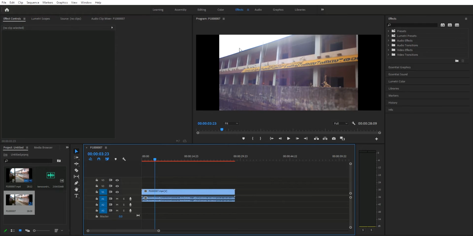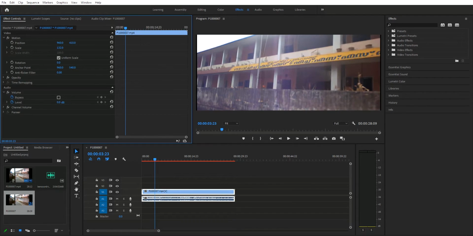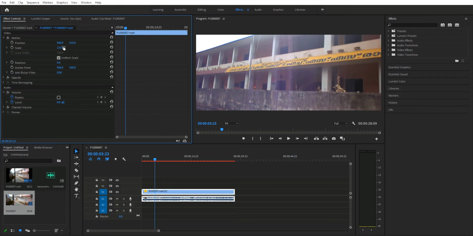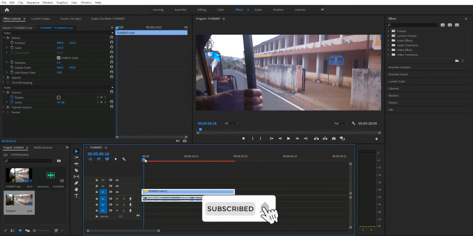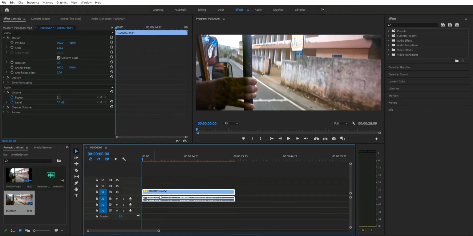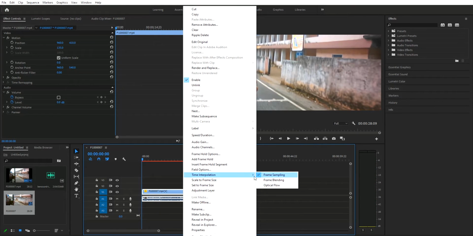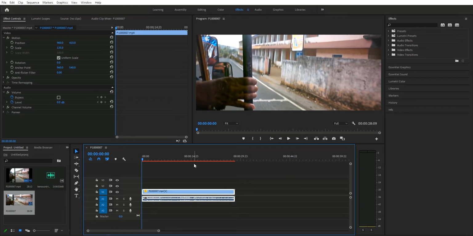As you can see, the video is cinematic in ratio, but the clip isn't. For that we need to zoom in a little bit. Okay, this looks better. Even though this clip is in 21:9 aspect ratio and 24 frames per second, this is not even cinematic. If you right click this, you can see time interpolation options. There's frame sampling, frame blending and optical flow. I'm just selecting frame sampling because the selected frame rate is lower than the original of the video.